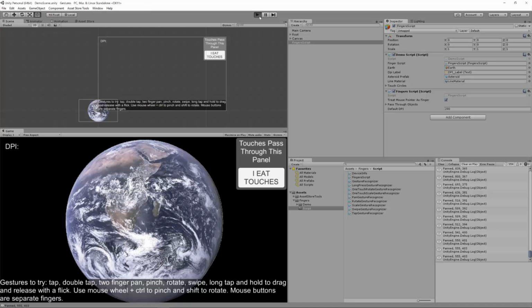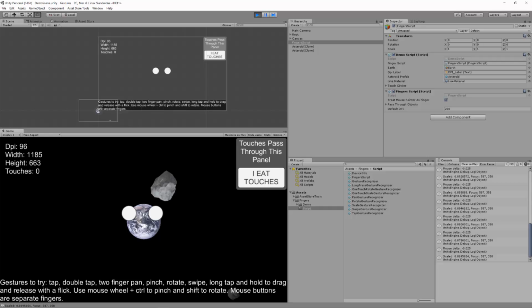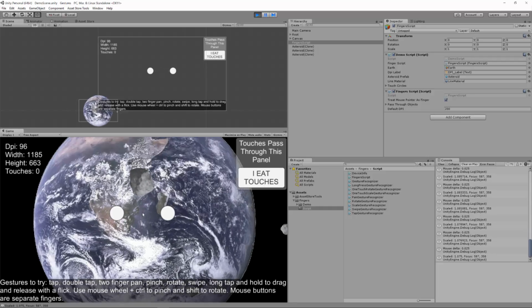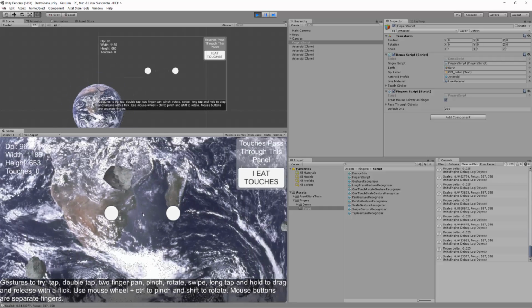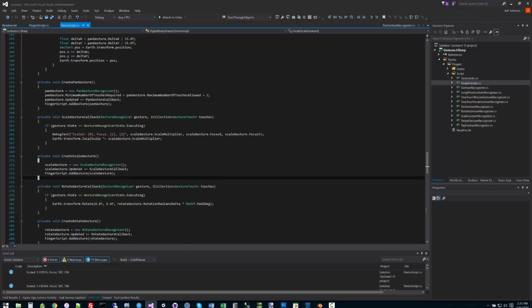I'll show that to you real fast here with, I think it was the control key. So I'm zooming out by pinching in and zooming in by pinching out. That's a very common gesture on mobile devices.